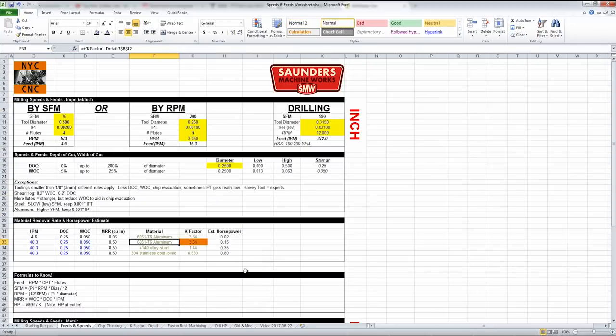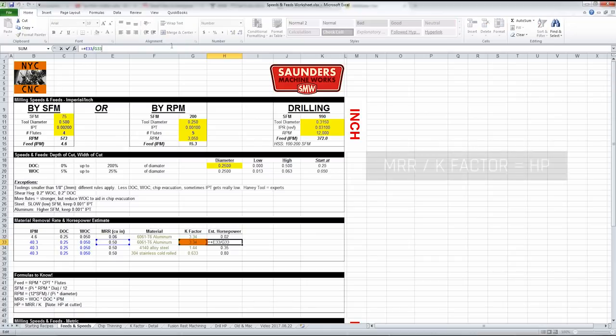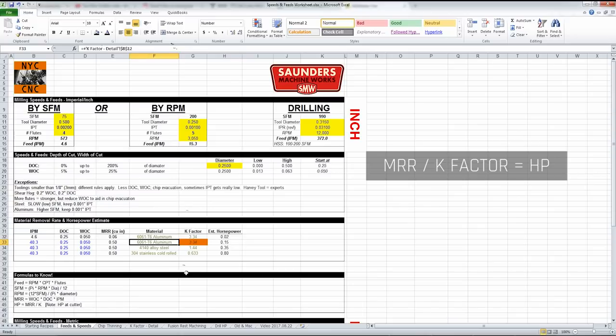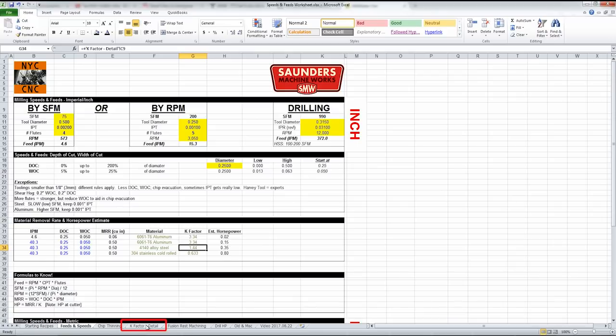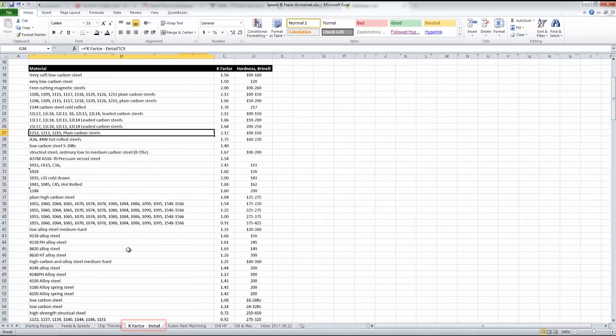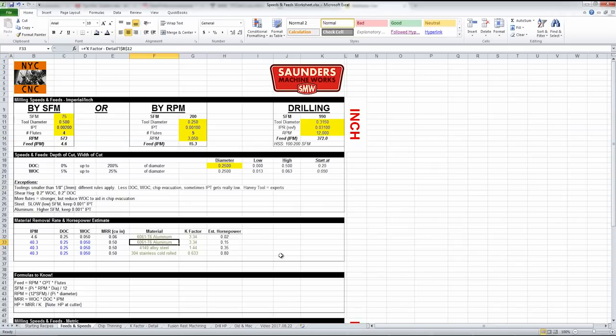So when we've got that K factor, the horsepower formula is really simple. It's simply the material removal rate divided by that K factor. So I've got them linked in here if you're familiar with Excel. And if not, you can just go click on the detail and say, let's say 8620, 1.69 K factor. So we could manually type something in here and just say 8620 and 1.69. And we can see that gives us the horsepower rating of 0.3, not very much.